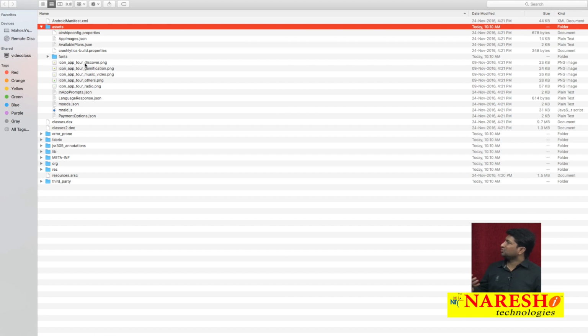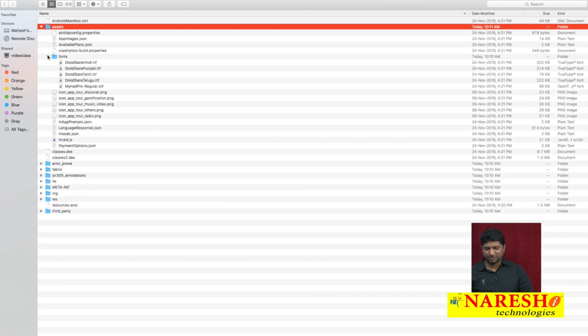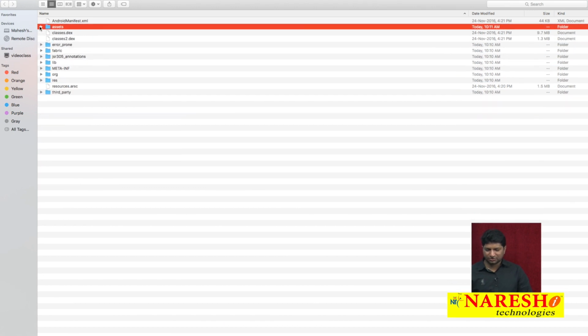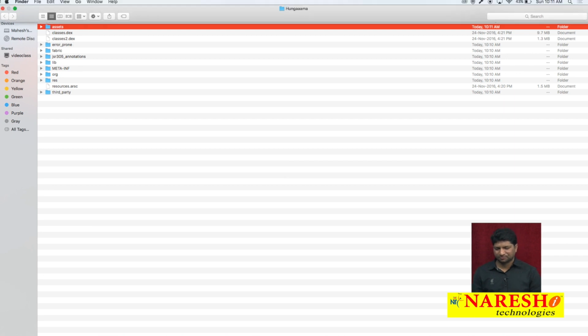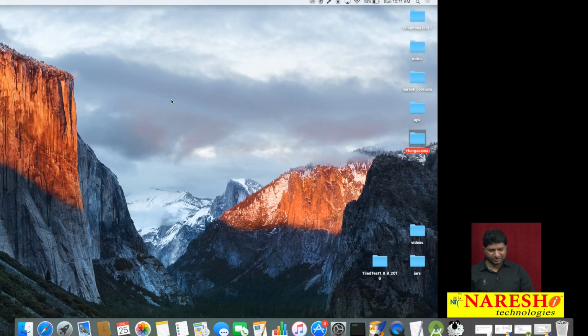Maybe they are accessing those files from the assets folder in the Java code. That's why they placed those files there. They placed the fonts also in the assets folder. And there is one more folder called resources, along with assets, manifest, and libraries, same as we discussed. We got the APK file and extracted it. This is what the APK file contains internally.